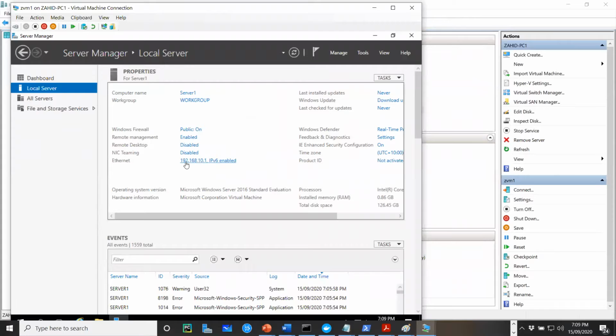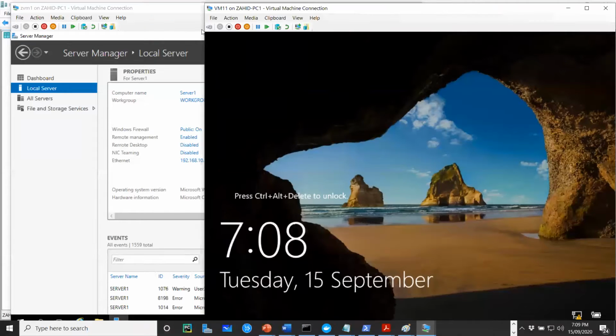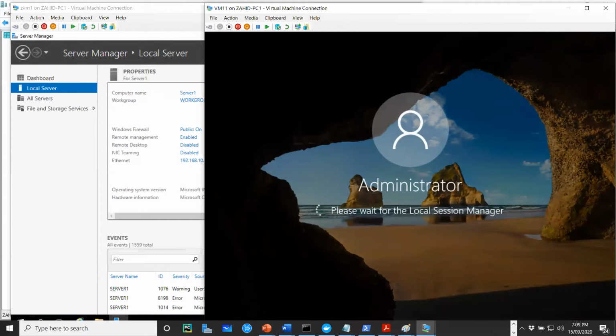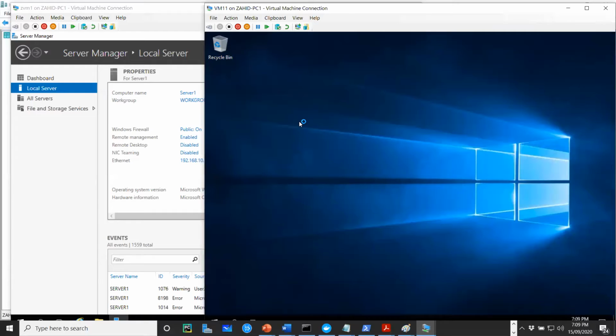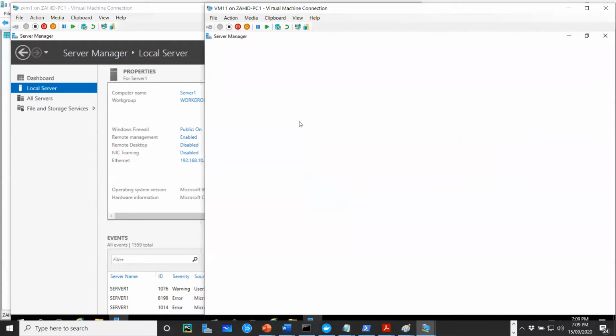This is 192.168.10.1. So yes, everybody got the first server, you got the IP address 10.1. And now we're going to configure the IP address for the second one. This is my second VM. On the second VM, you're going to configure IP address 192.168.10.2, and the subnet mask will be 255.255.255.0.